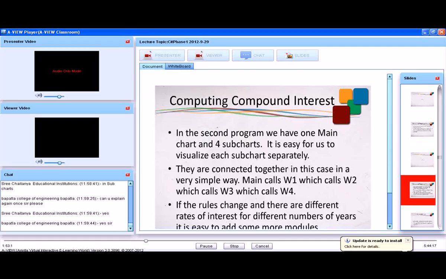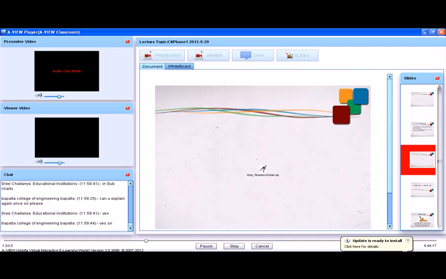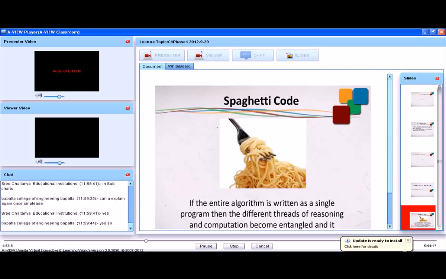Now I don't think we need to go through that array problem also in a similar way. I'll just go and explain this spaghetti code and modular code. That's all. Should I explain this again? Please let me know.